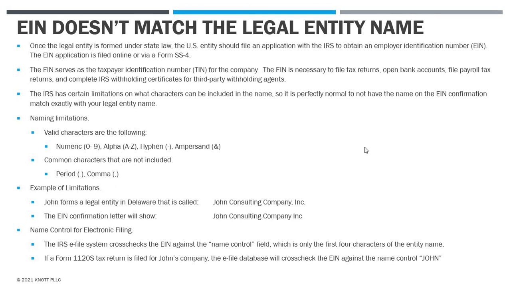Okay, so what about e-filing? Does that create an issue? Also, the answer is no. Generally, there's no problem here, and here's why. When you file a tax return with the IRS, they are cross-checking the EIN against only the name control field. Now, name control is the first 4 characters of the entity name. That's it. So when you file a tax return, it's not as if the IRS database is cross-checking the EIN against the whole name. So they're not checking against John Consulting Company, Inc. All they're doing is checking the 9-digit EIN against the first 4 characters, the name control field.